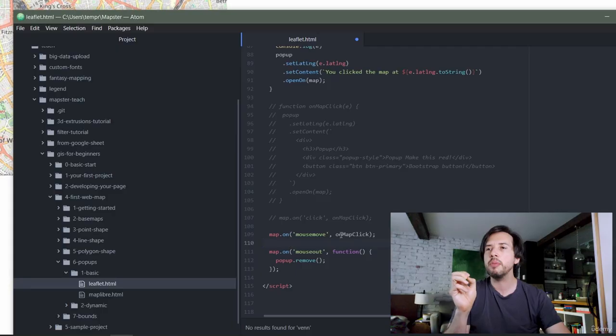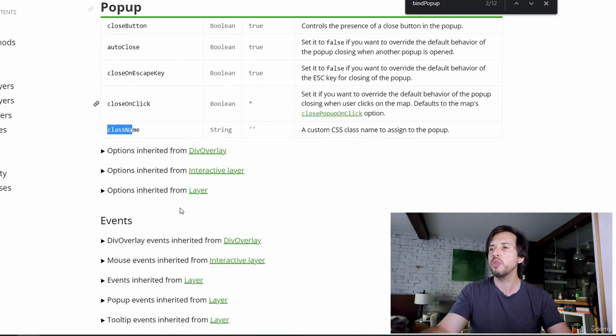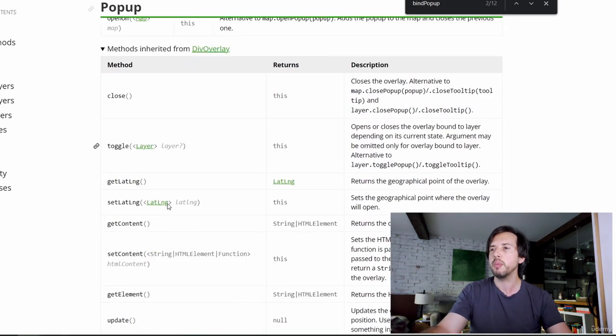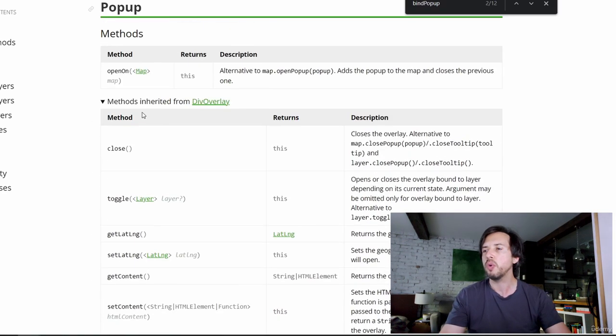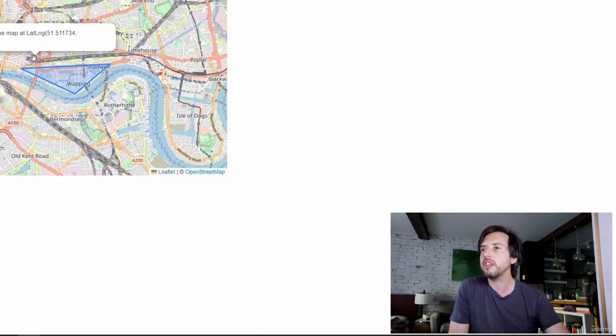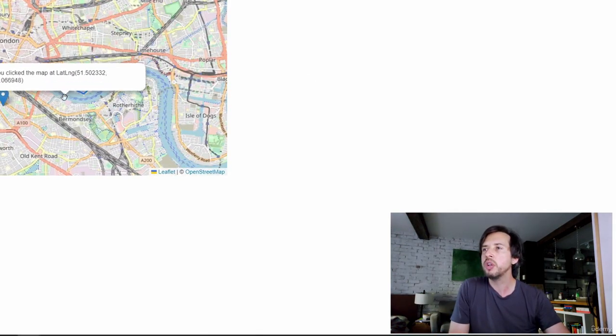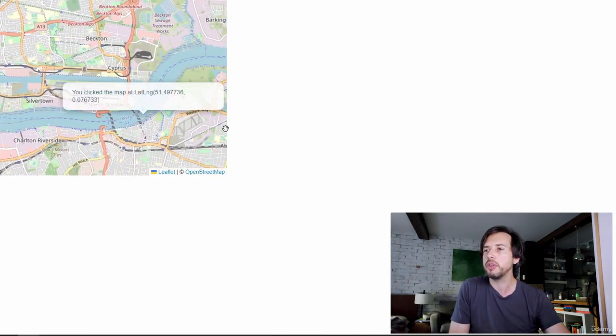So in this case, I'm just having it do this same map on click when my mouse is moving, and when my mouse leaves the map, it'll just completely remove the pop-up. And that .remove right there is one of the methods for the pop-up that basically just takes it off the map. So let's just see this happening. You can see as I hover around and mouse move, it's continually changing this pop-up. And if I get my mouse off, it disappears.